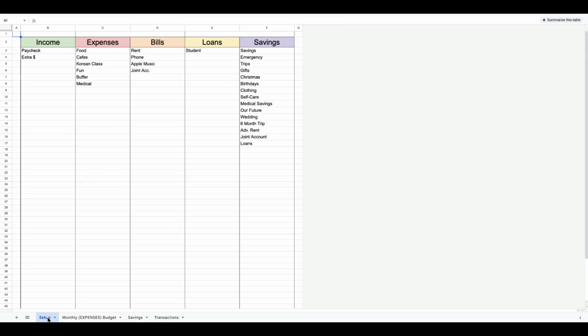So first I made a setup page, and in this setup page I have income, expenses, bills, loans, and savings. These are all where my money is going. So I made a different section for each one. This will be important later for drop down menus and all of that. This is pretty much what I spend my money on. I think I went through it last time, the paper version, but that is pretty much it. If you have any questions, let me know.